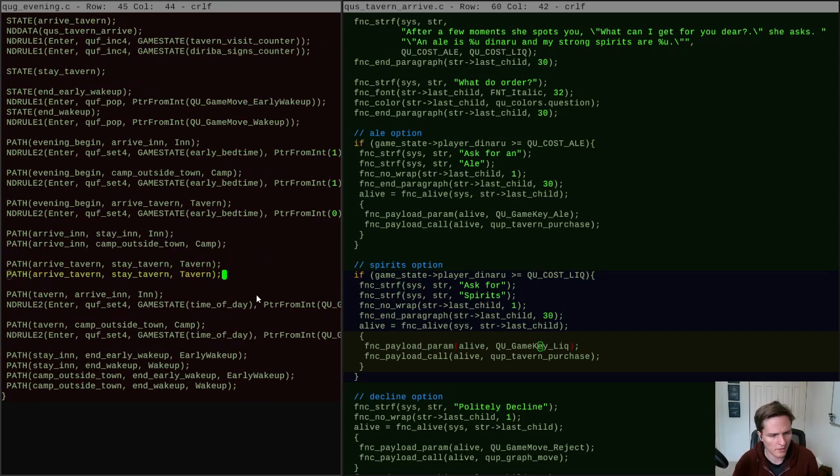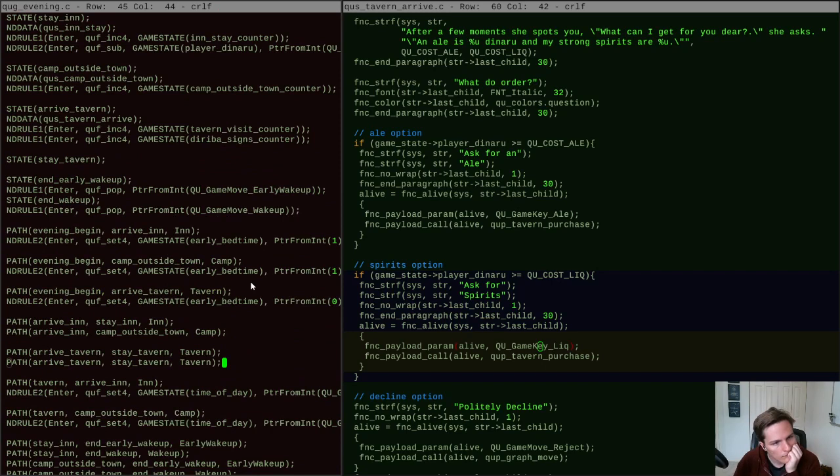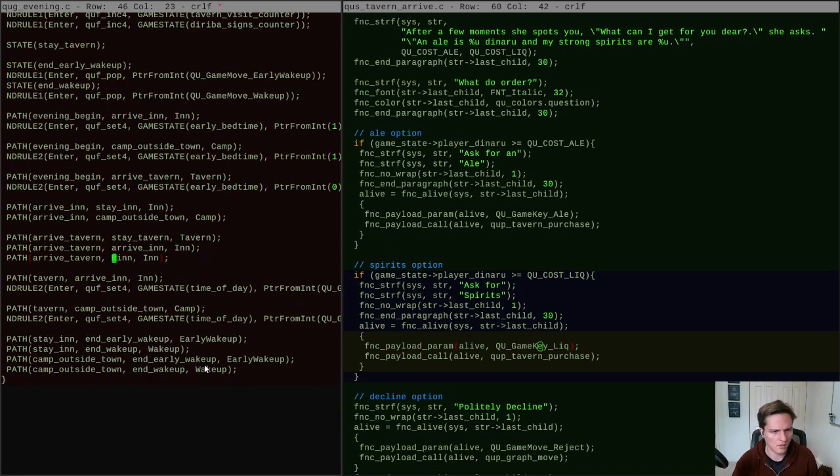And there's a path from the arrive at tavern state to the arrive at inn state through the inn move and to the camp outside from the camp move. We'll do it that way, I guess.